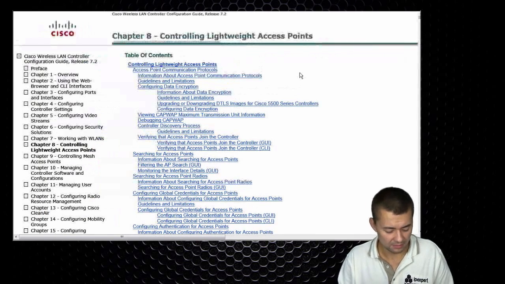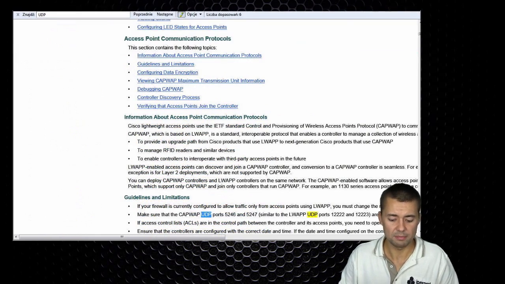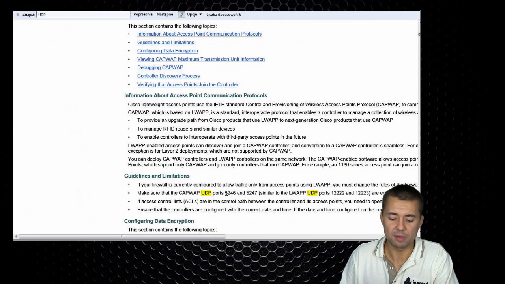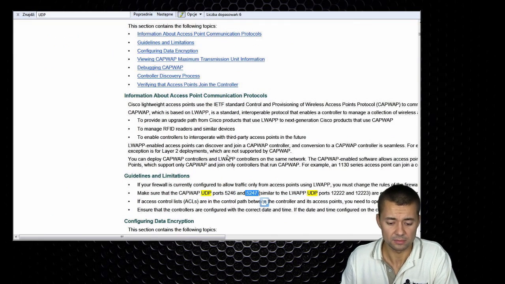Let me quickly look for the UDP keyword. It says guidelines and limitations. Make sure that CAPWAP is enabled. Okay, so CAPWAP uses 5246 and 5247 UDP.